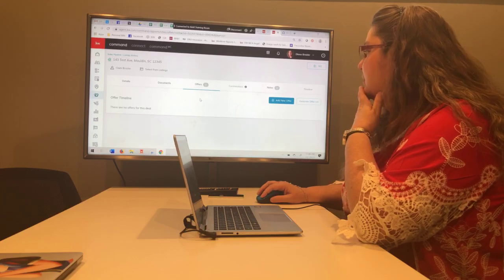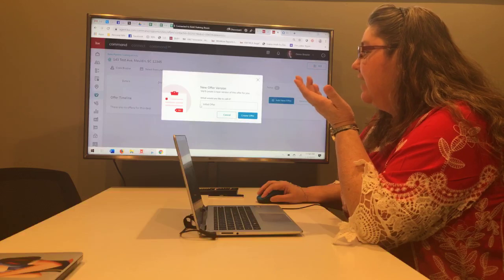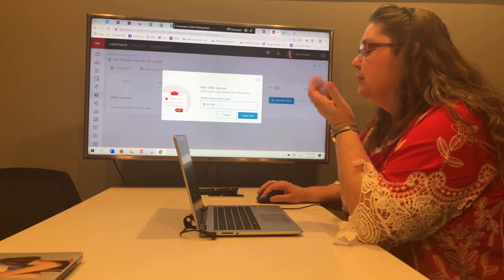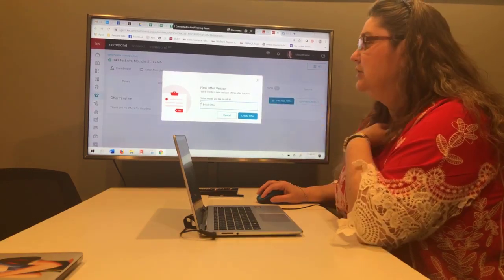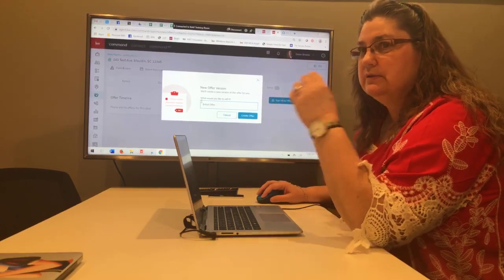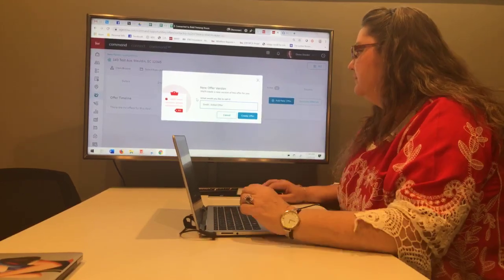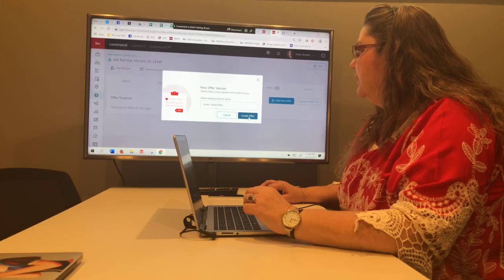I really like it. So there are no offers. So you can add new offer. And so you say initial offer. I would always put the person's name, and the recommendation is you really should leave initial offer there in case you have counter offers going back and forth so that you'll know this was the initial. So if I say, let's say Smith, this is an offer from Smith, and it's initial offer, and you're going to create the offer.